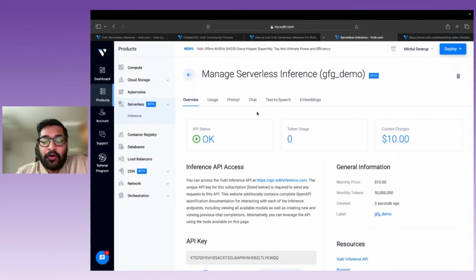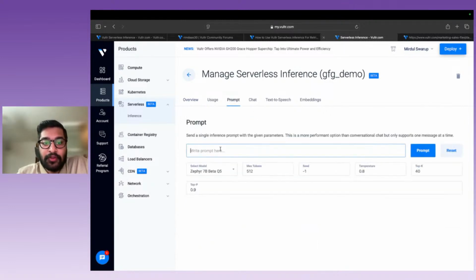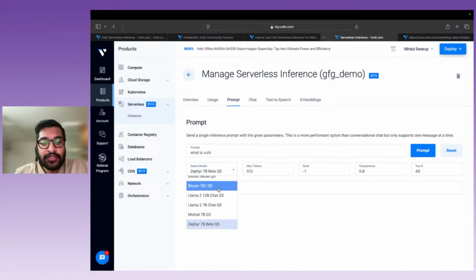So Vultr has also provided UI windows to test serverless inference. If you go to the prompt window, you can type in a prompt. Let's say we ask what is Vultr. If you want the prompt to be answered by a particular model, we have choices for that as well.